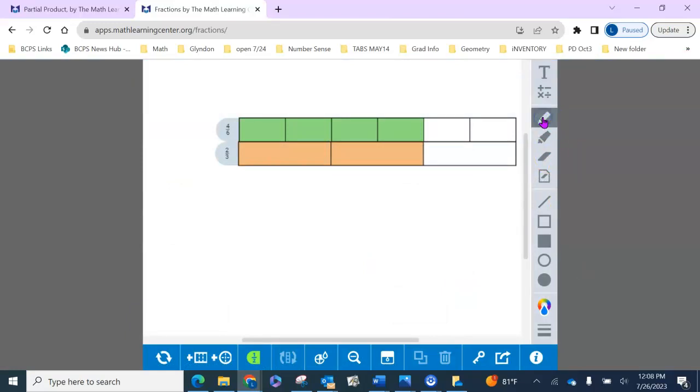I can also use my drawing tools to cross things out, fill things in, or label if I wanted to, that this one is 1/6, 2/6, 3/6, 4/6. I could label that inside the bar if I wanted to, just using some of the other tools that are there on this side.